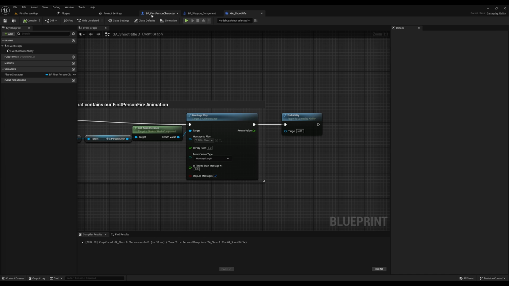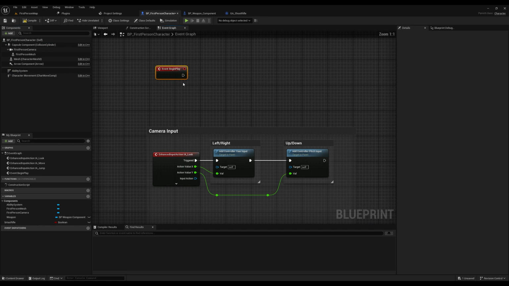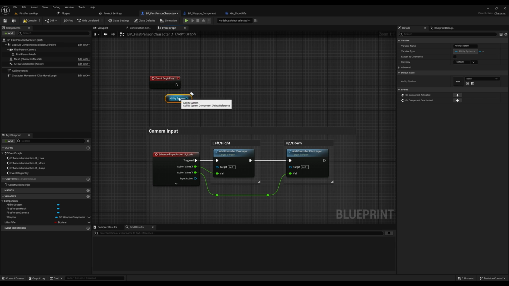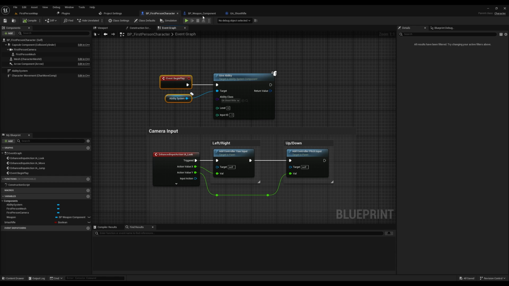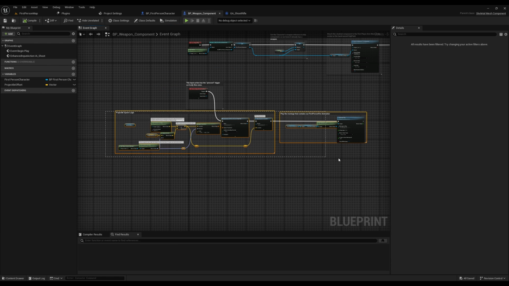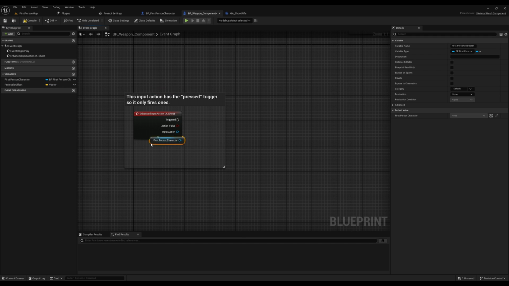Now that we completed our ability, let's go back to our player character blueprint and give that ability to our ability system component. This will allow us to actually activate the ability whenever we need to. Now let's go back to our weapon component and replace all of the old code with our ability activation.